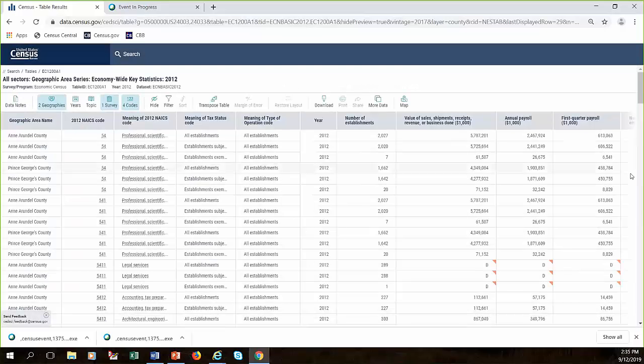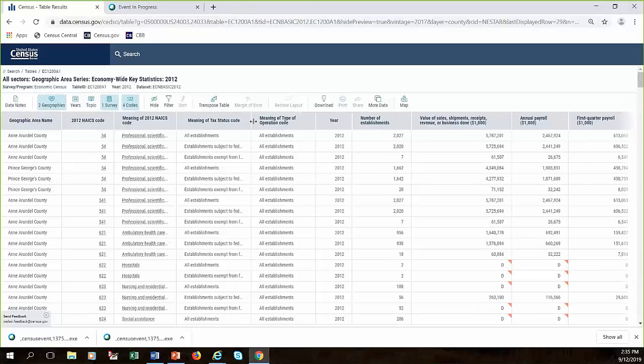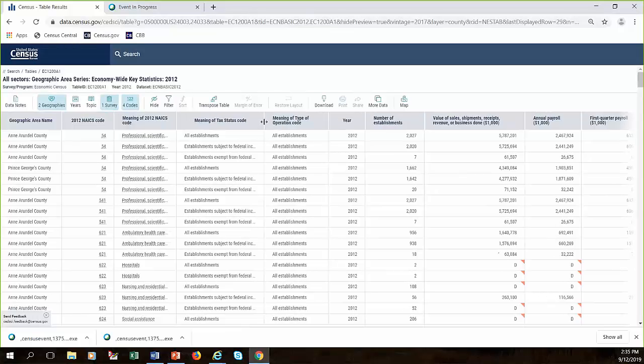And when I now hide the menu, I've switched from NAICS 62 to NAICS 54 and all of its 3, 4, 5, and 6-digit NAICS codes. Looking at this table, you can see there is a column over here that says Meaning of Tax Status Code. For many of our economic census programs, we publish data on additional dimensions. So in the case of NAICS 54, Professional, Scientific, and Technical Services, we break out those businesses into two further categories. Businesses that are exempt from federal income tax and businesses that are subject to federal income tax.